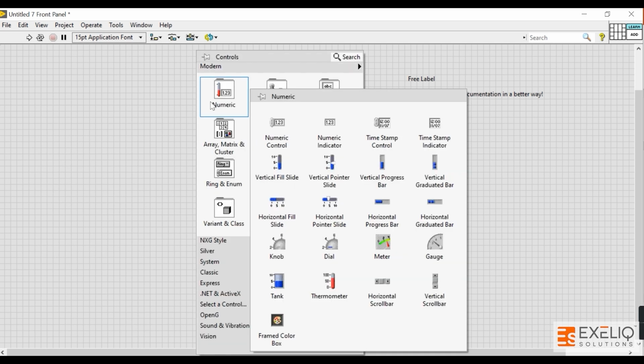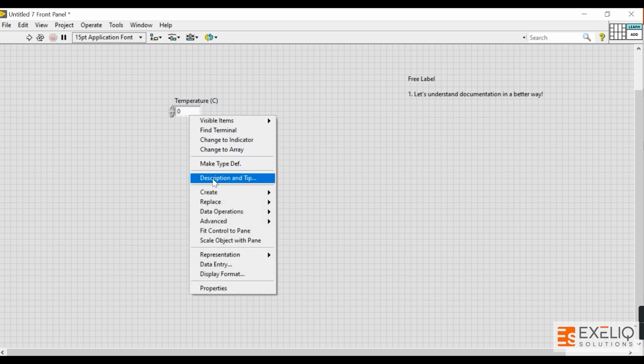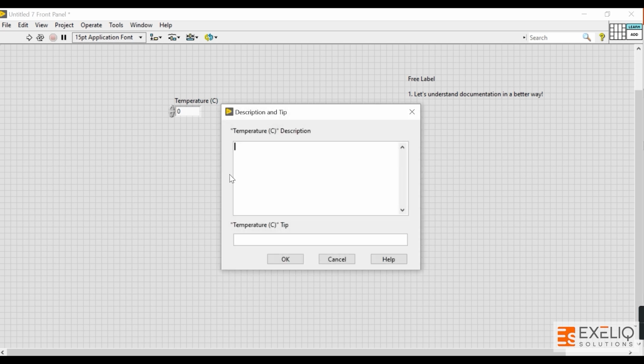The other type of documentation that you can do is, let's suppose you have placed some kind of control or indicator on the screen. The label is also one of the documenting parts, so you have to name it precisely. Let's suppose Temperature and bracket Celsius, right? This is how you can name it in a proper way. The other thing you can do is describe it. Go to description and tip. You can describe the behavior of this element here. Also you can create a tip. Let's suppose: enter the value in a range of 0 to 50.